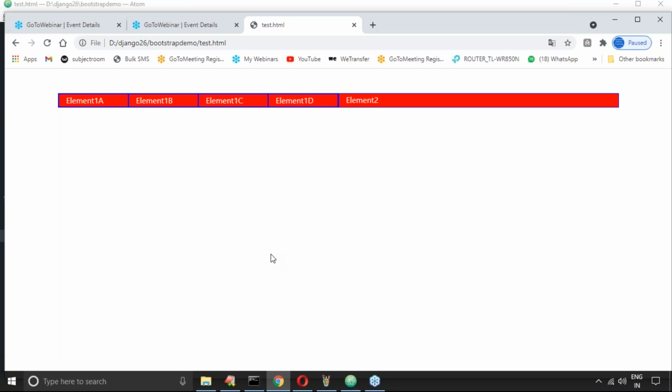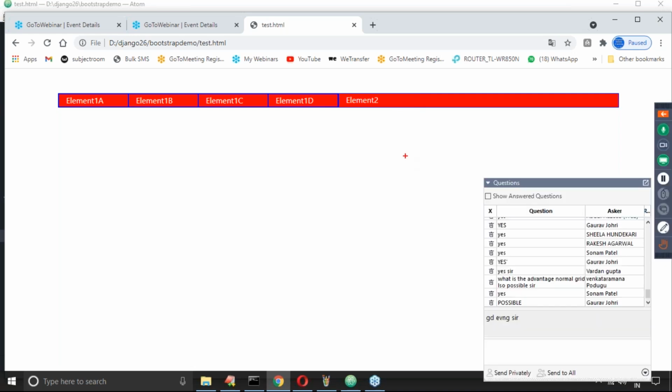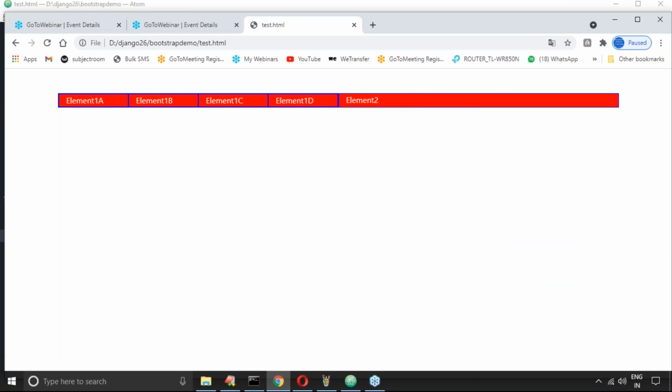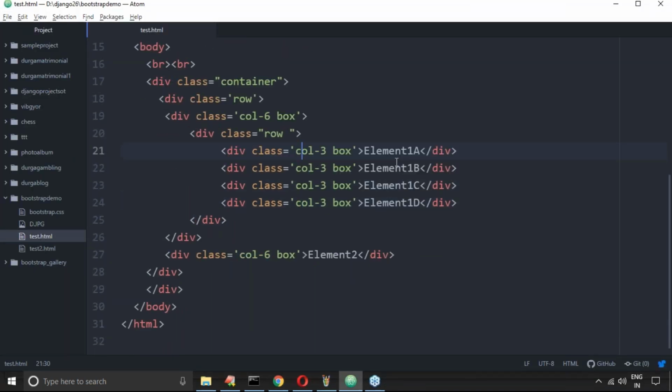This type of syntax, this type of combination, is it possible or not? Venkatramana, possible. In the same grid, instead of taking different sizes, dividing the main into two parts. In the first half I'm taking multiple elements, but in the second half I want to take three elements only. Is it possible or not? Yes, possible. No problem, right?